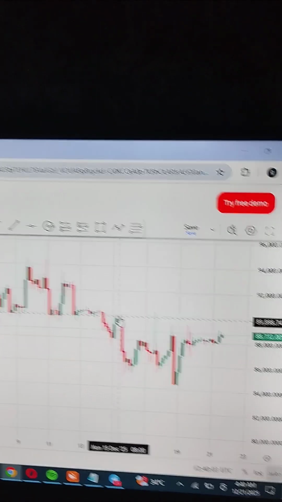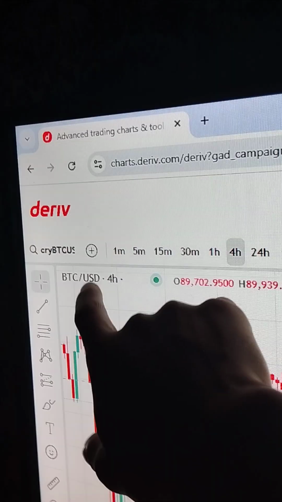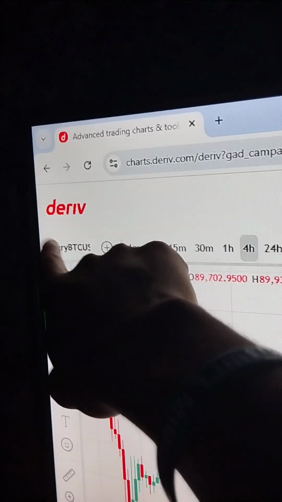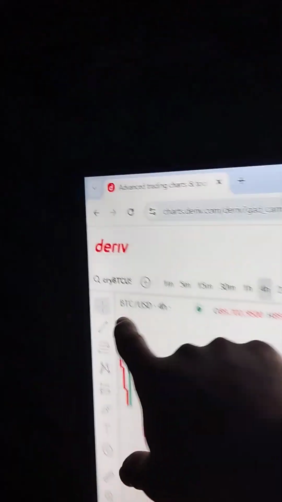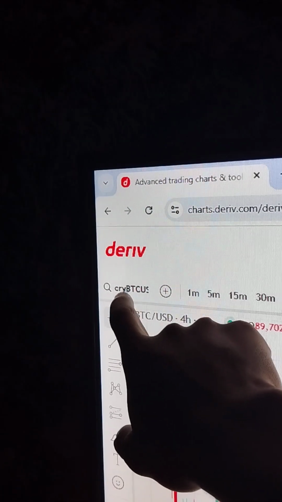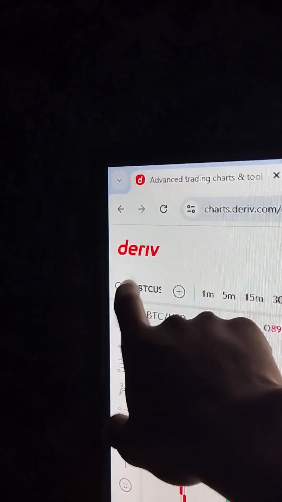You get this is BTC USD. So you have seen it, BTC USD. So that is where to search for any currency you want to trade. That is where to click and search for it.